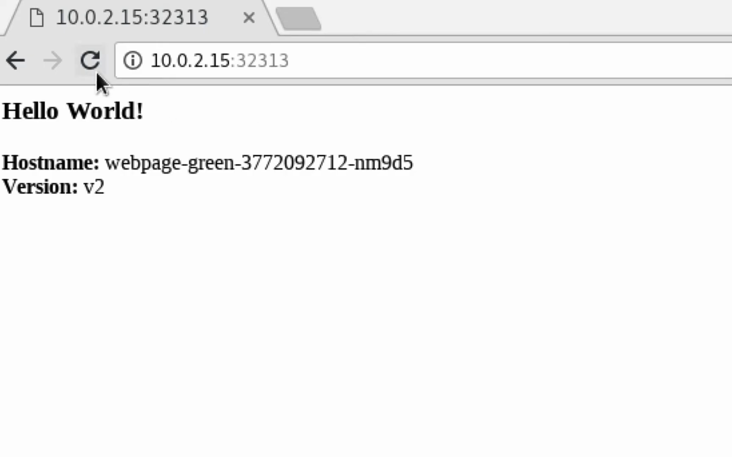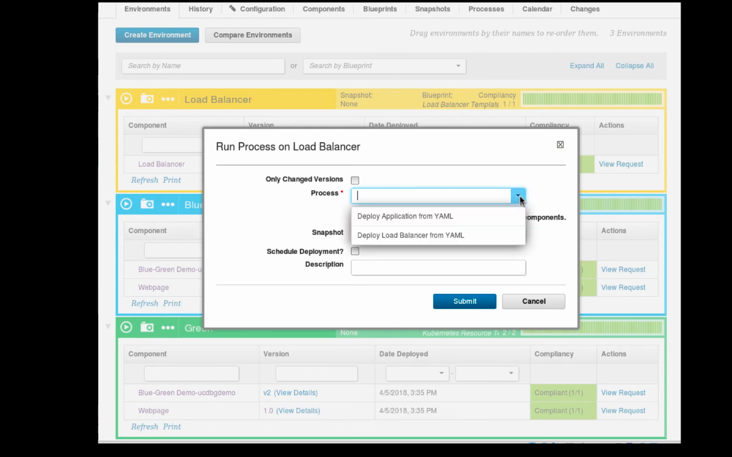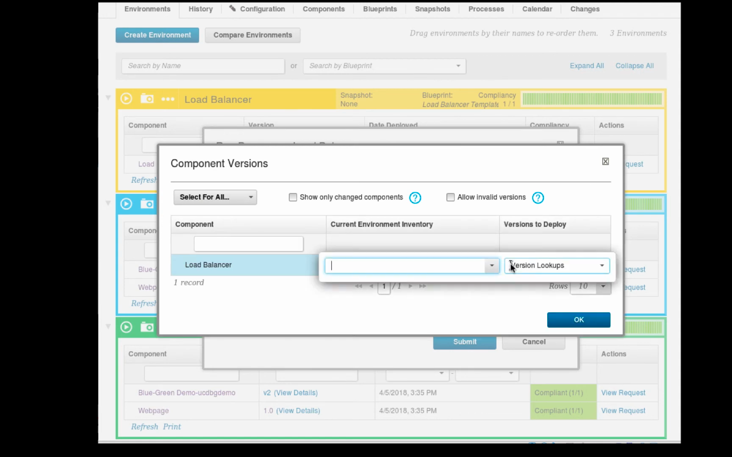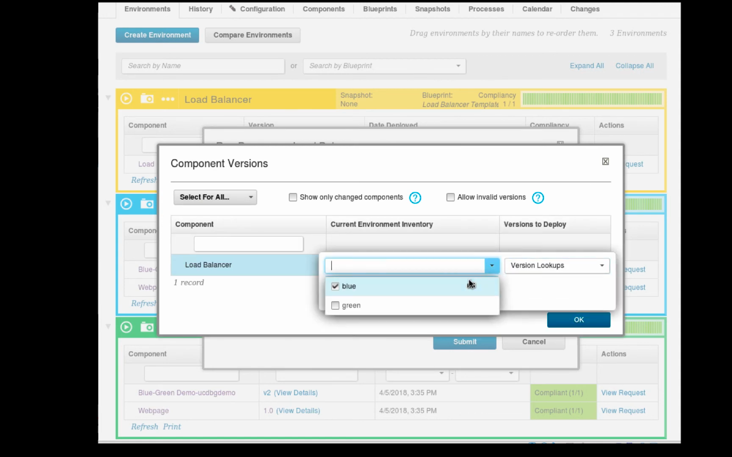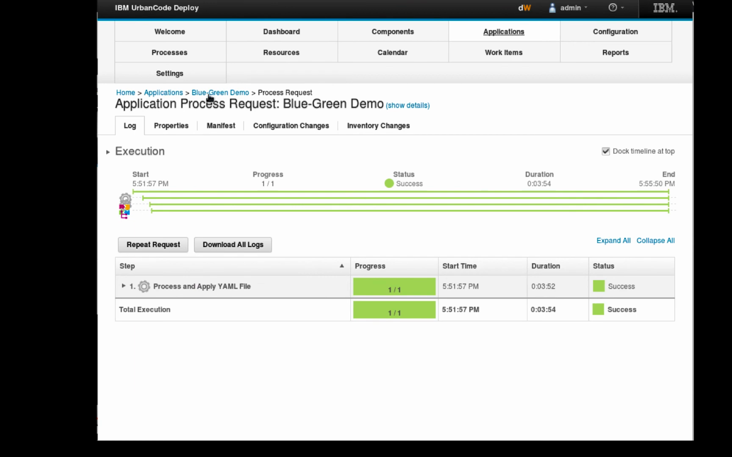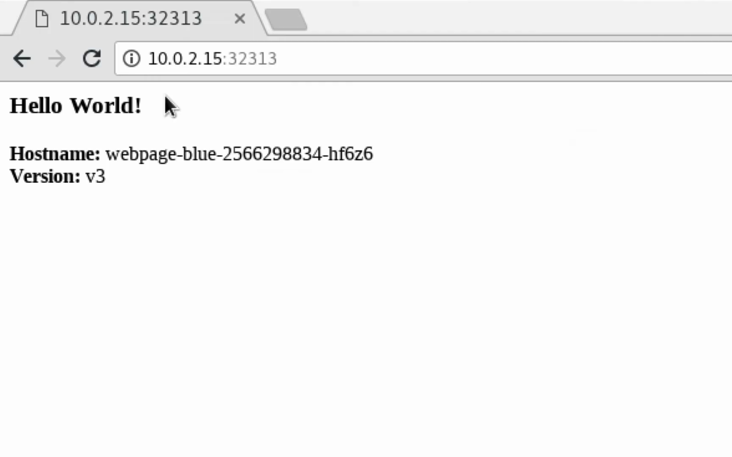If I click refresh, we see traffic is still being sent to version v2 of our web application. That's because we haven't updated the load balancer. Let's do that now. The process completes, and if I go back to my application, we see the load balancer is directing traffic to our blue environment. Let's check out our web application and make sure that's true. I refresh and we see that version v3 is now being served.